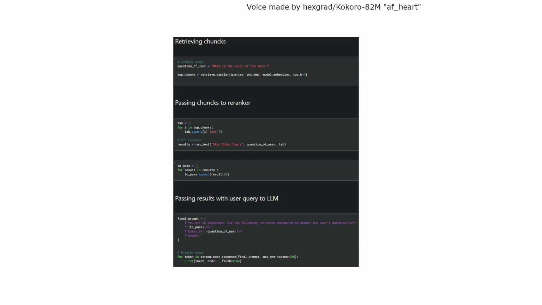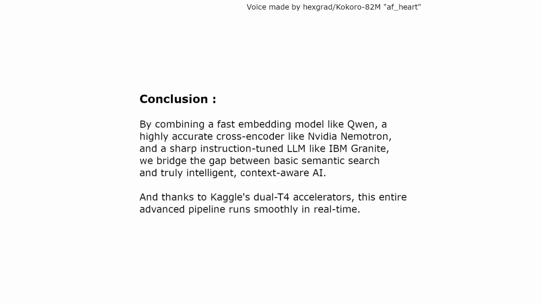Modeled green. Because we used a Reranker, we guaranteed that the LLM wasn't distracted by irrelevant paragraphs that just happened to contain the words color or skin. We fed it exactly what it needed to succeed. By combining a fast embedding model like QN, a highly accurate cross-encoder like NVIDIA Nematron, and a sharp instruction-tuned LLM like IBM Granite, we bridge the gap between basic semantic search and truly intelligent, context-aware AI. And thanks to Kaggle's dual T4 accelerators, this entire advanced pipeline runs smoothly in real time.